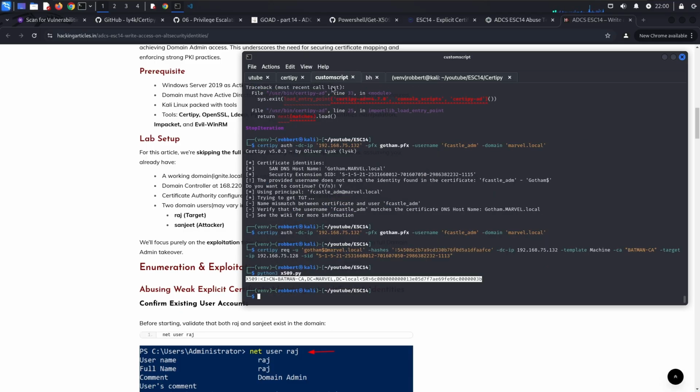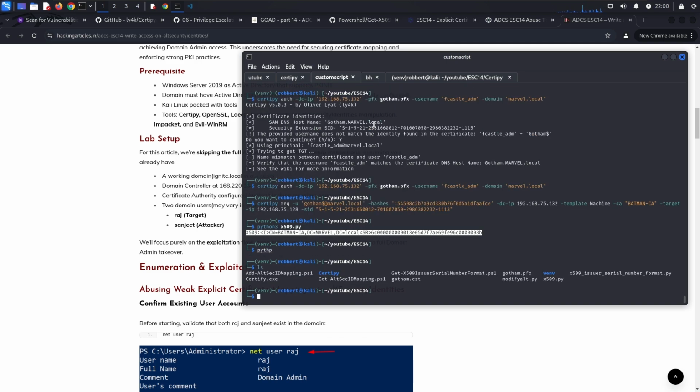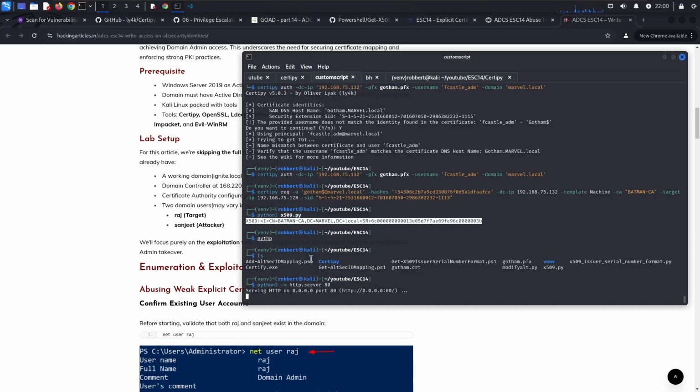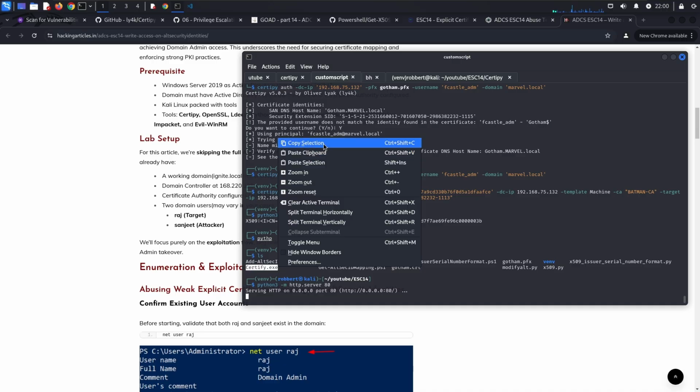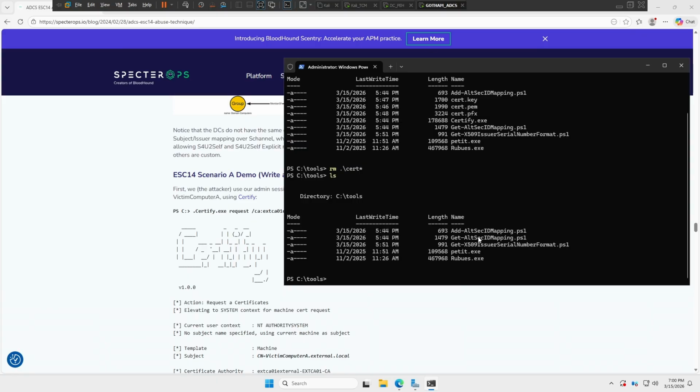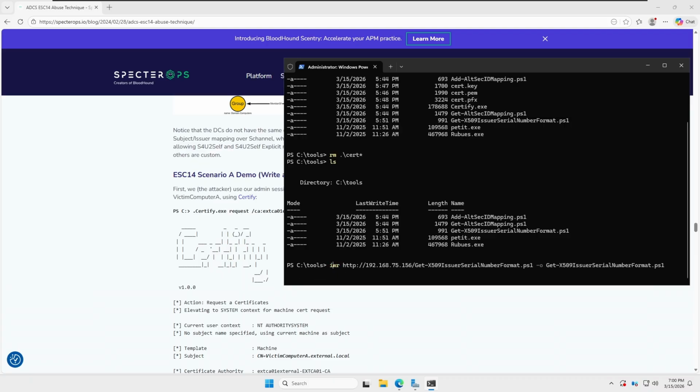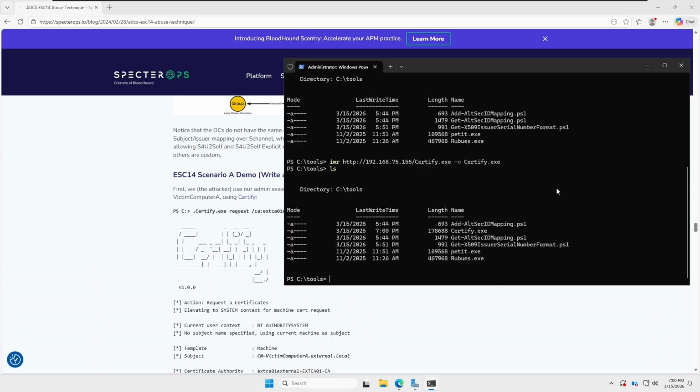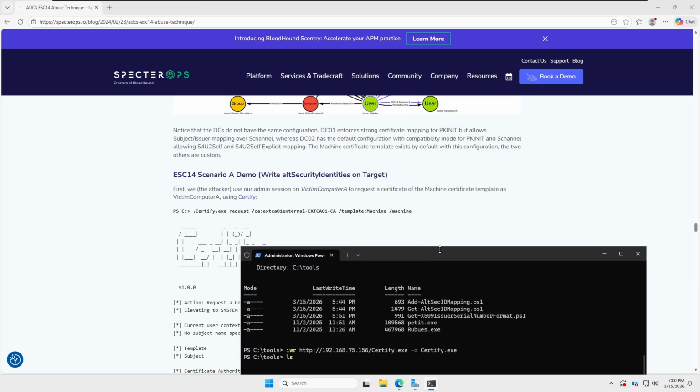Is it here? Yep. I just need to transfer Certify real quick. Sure, this will work. Let's just modify it. Alright, we're good now.